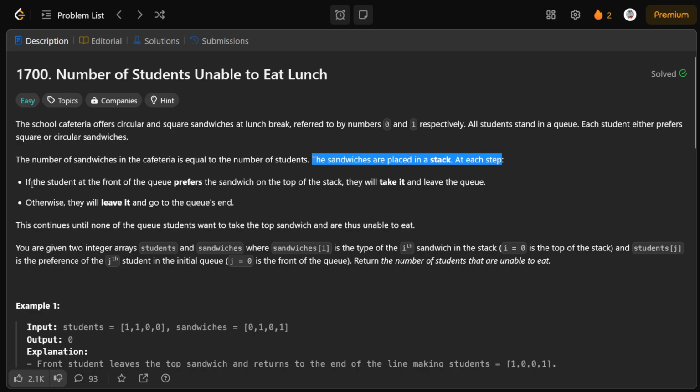Now each student in the queue comes first in, first out, and the stack is last in, first out. The student at the front of the queue has their own preference. They will see if the sandwich at the top of the stack is equal to their preference. If so, they will take it and leave the queue. Otherwise, they will leave that sandwich and go stand at the end of the queue, so it is rotating in a circular manner.